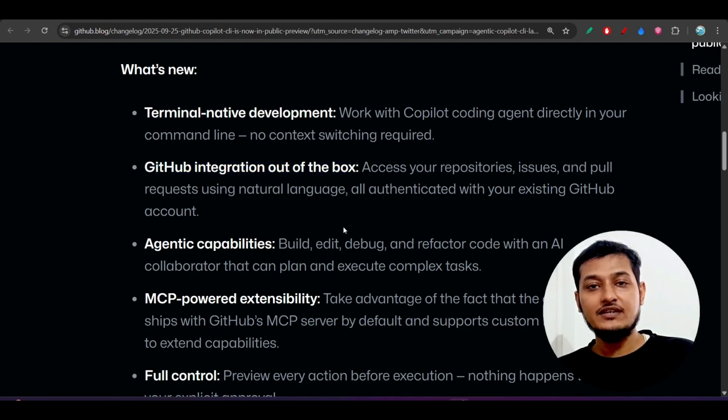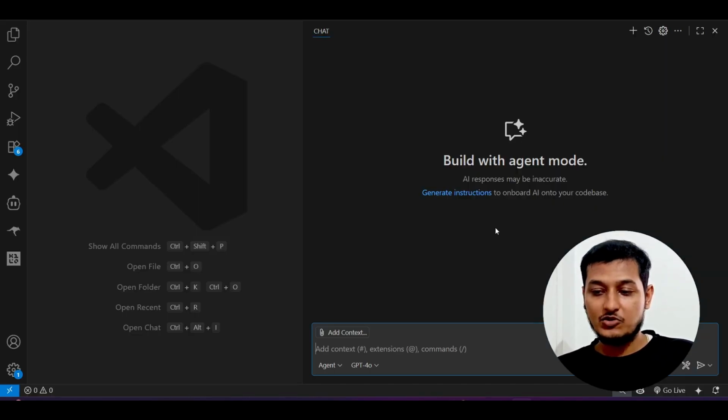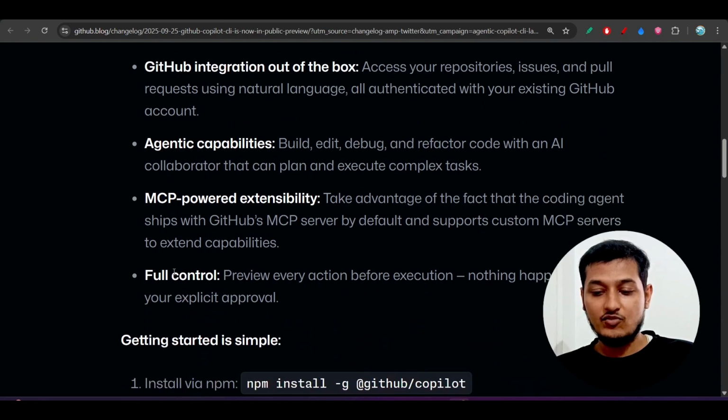So basically, before this GitHub Copilot CLI, we had to use VS Code, and there was a Copilot extension, and from there we could interact with the code base by selecting the agent mode and the model. But from now on we can interact with the terminal. And here you see the agentic capability, MCP, powerful extensibility and full control.